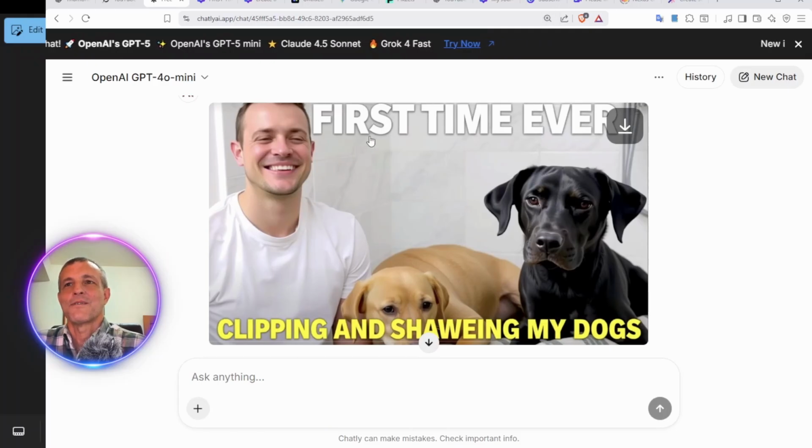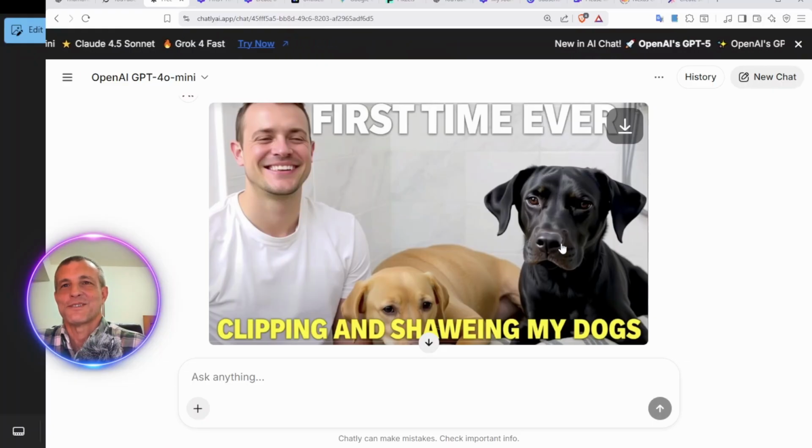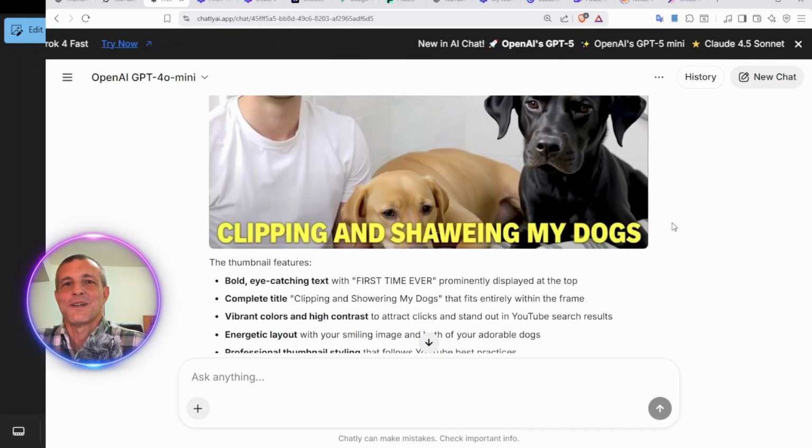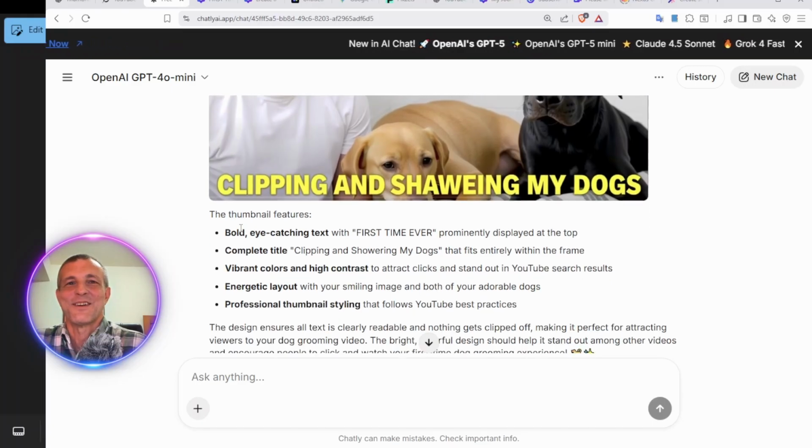Okay, first time ever clipping and showing my dogs. Not me, not my dogs. And the spelling mistake. Okay, and here they brag about what they've just made. With a smiling image and both of your adorable dogs. No.